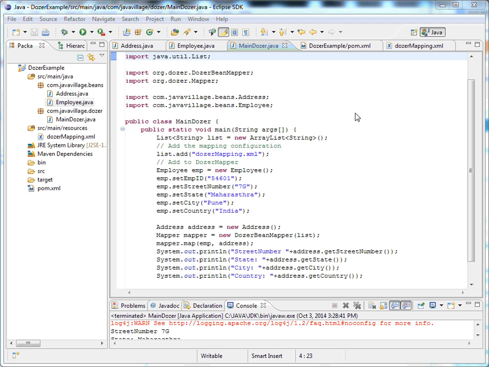So for the Dozer API, how will mapping happen? Dozer supports one XML file where we can specify which element needs to be mapped to which element belonging to the other class. We'll see an example of how it can be done, and writing the code is also very easy. For this we require only the Dozer jar file, that's it. So we'll see how exactly it works.